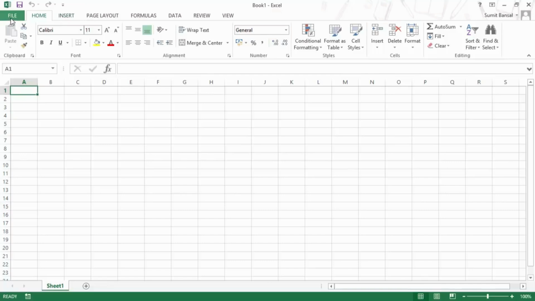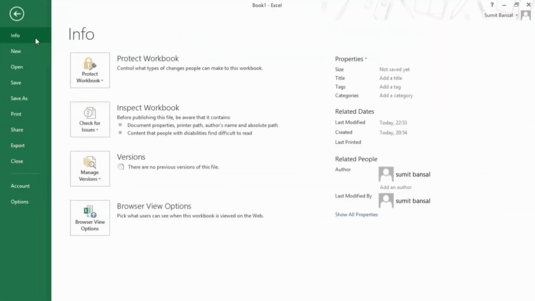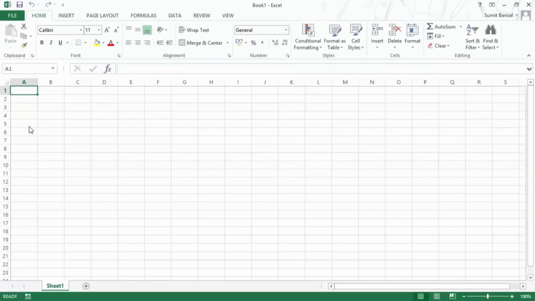Below these options, we have the tabs. So I have tabs such as File, Home, Insert. If you look at the File tab, you would see the backstage view of Excel, where you get a lot of options: information on the workbook, opening a new workbook, saving it, and printing it. I would go back by hitting Escape.